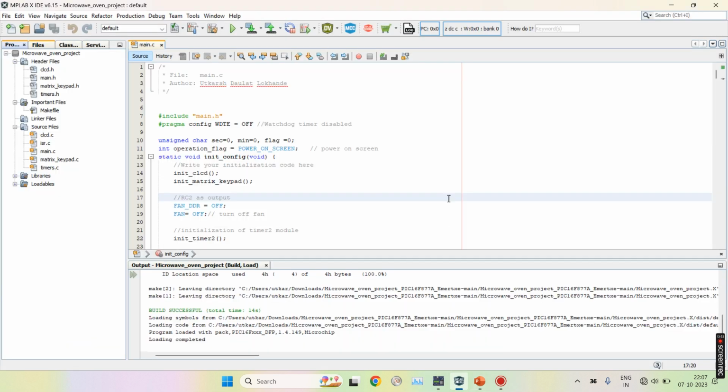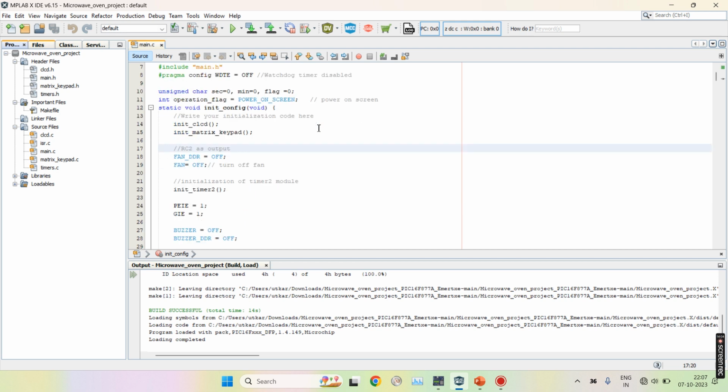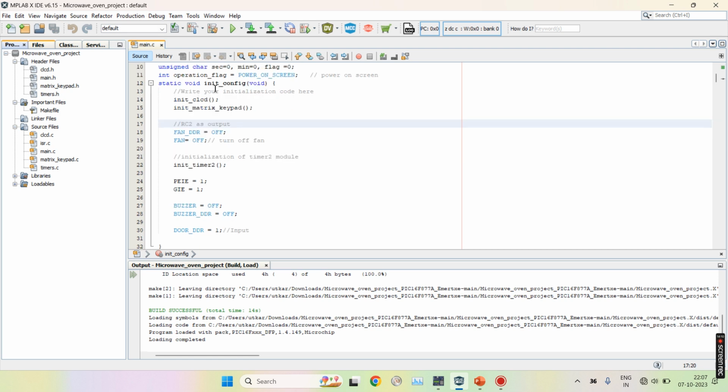Before seeing the actual demo, we will see the MPLAB X IDE, which is the open source tool we have used to compile the files. We have various files here. First we have the main.c file, where we have written the code.